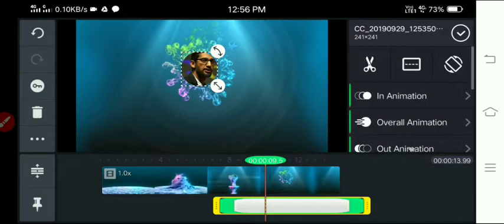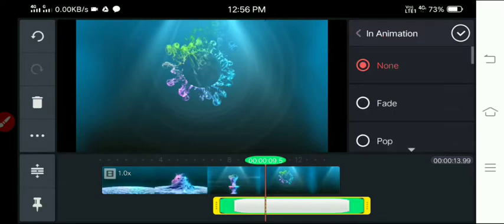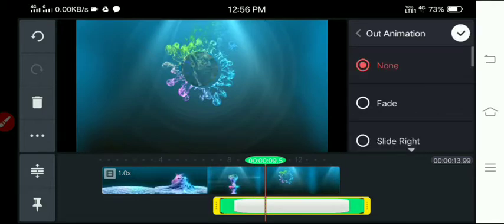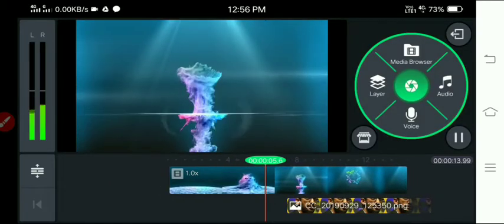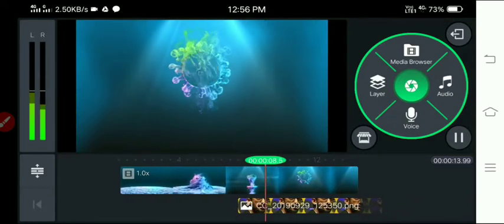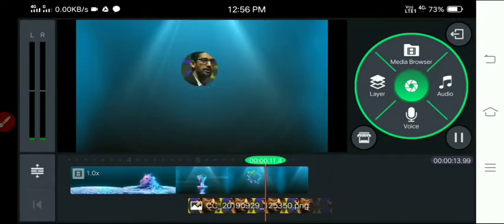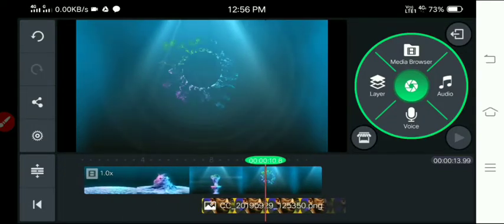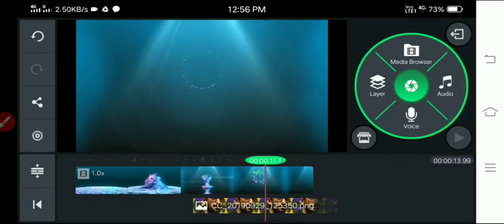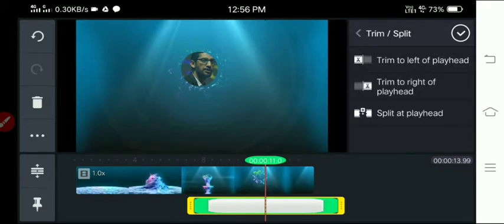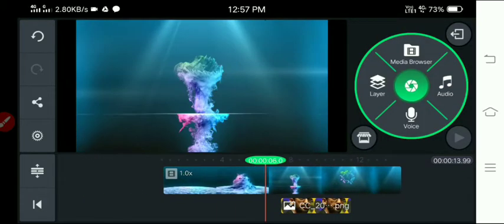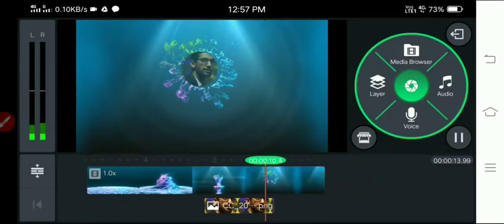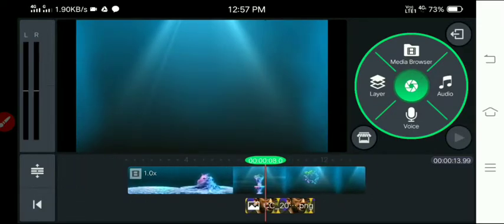If you think that you don't need any animation, click none, and for out animation, click none. And I need only the normal animation, which is right here, like this. You can use your creativity for this. So now here, click the card, and right here. Now let's go. And now it's right here.